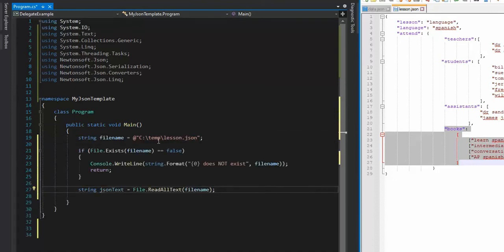So file is my name. Notice my file name here is called lesson.json. Then I'm going to test to see if that file exists, and if it doesn't exist, I'm going to throw a little warning out. Then I'm going to read all of this from the file and put it into JSON text.